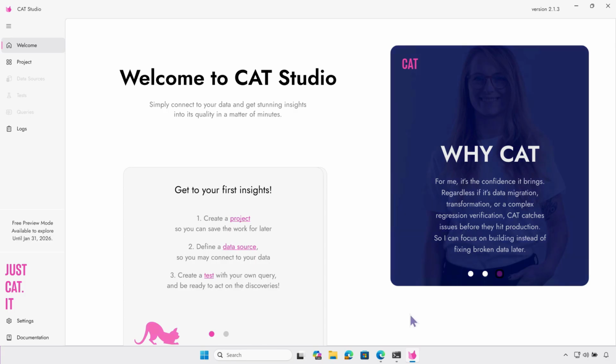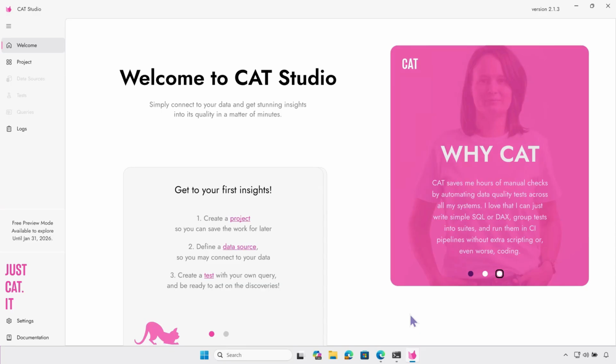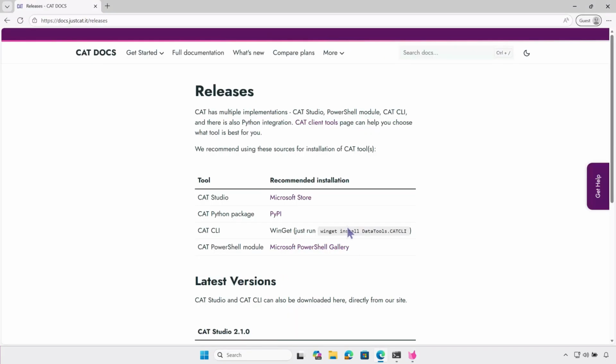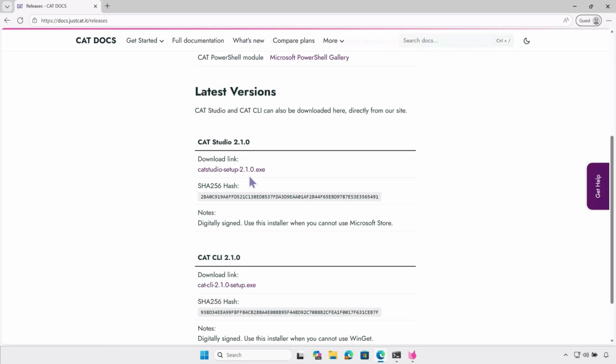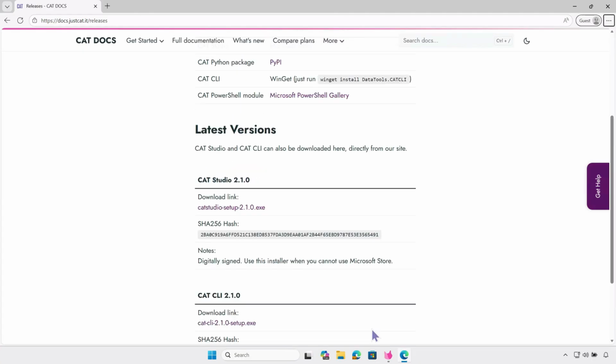Sometimes you cannot use Microsoft Store. For example, on Windows Server, or when your company has policies that block Microsoft Store. In that case, you can download CAT Studio directly from our Releases page. Just grab the installer and run it. It is simple, just Next, Next, Next.